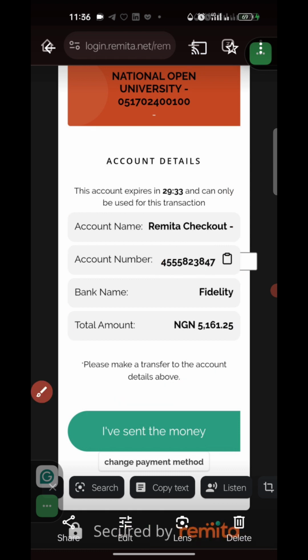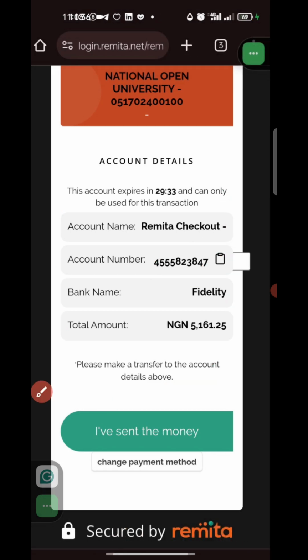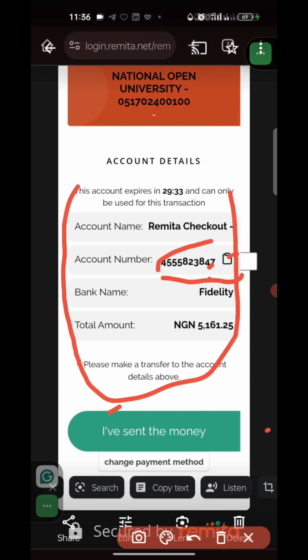And then when you have made the payment on your bank app, or if you are using POS, whichever one, after they've told you they've made the transfer and you've seen that it's successful on the app, then you come back here and click. Then you come back to this very page, this one here, and click I have sent the money. Do you get?